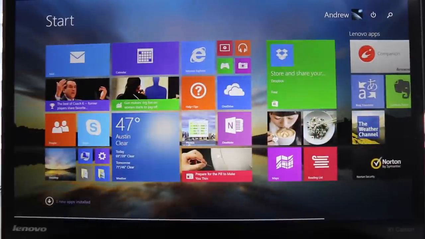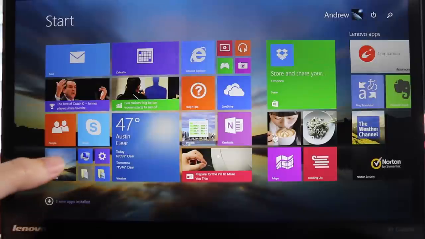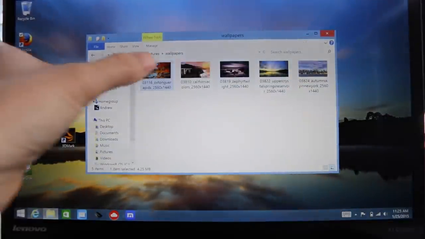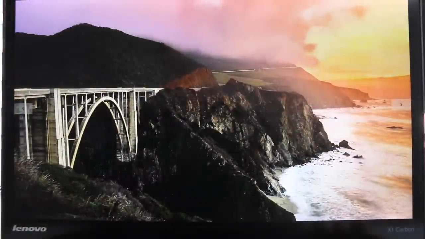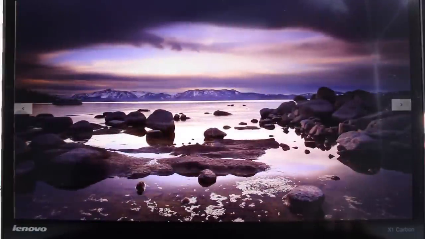There are three variations of the 14-inch display to choose from. The first is a Full HD TN panel with 300 nits. The second is a Quad HD IPS panel with 300 nits. And the third, which I have here, is a Quad HD IPS panel with touchscreen, which Lenovo claims has 270 nits of brightness. I have been highly impressed with the panel.